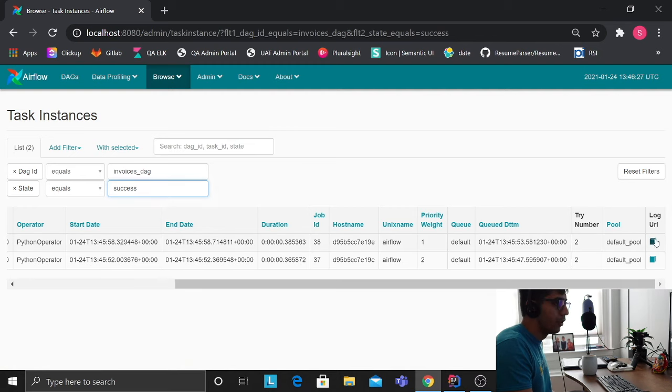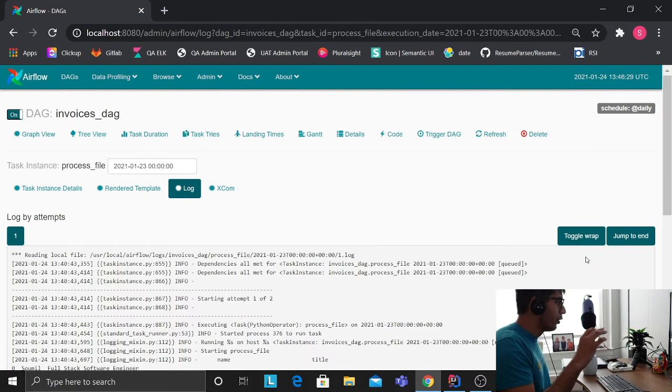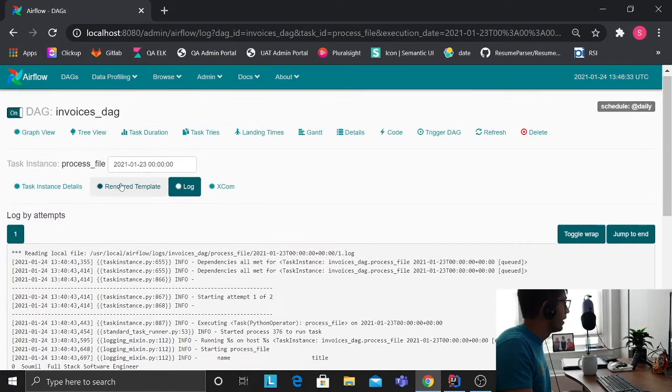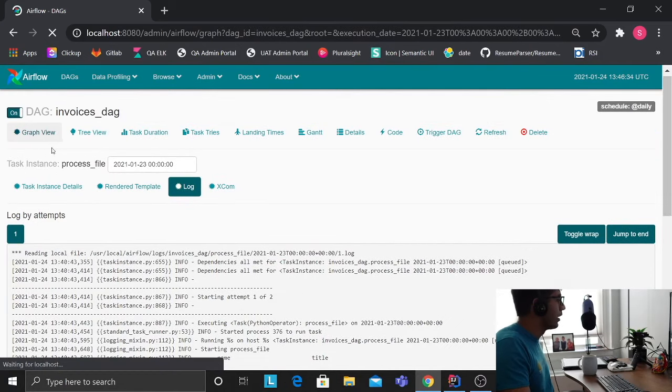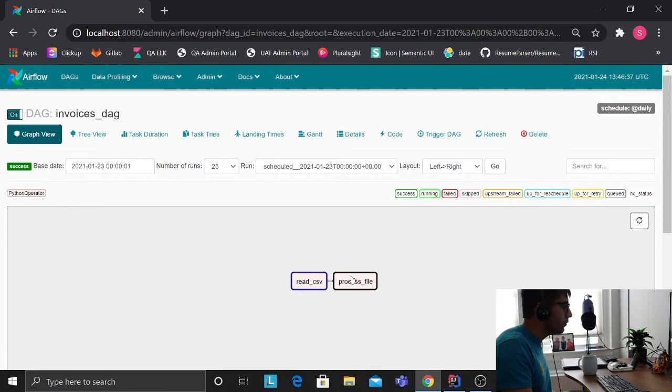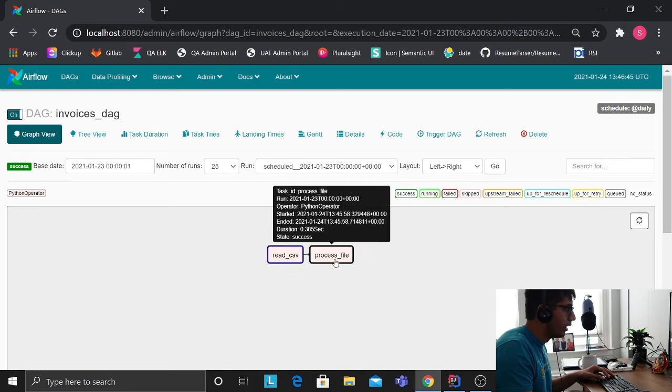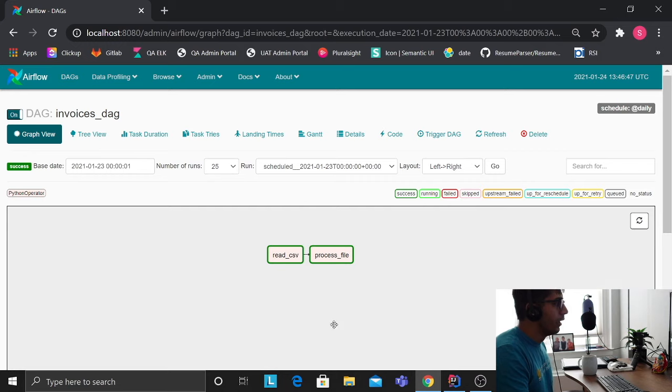Let's just explore that quickly. I'm just showing you the UI right now. Don't worry about coding and all. So yeah, we have some logs. It's fine. Everything is working fine. Let's go to the graph view. I want to show something about that. Now if you could see, I'm not sure if you could see, but the border is actually green. It shows that everything was success.